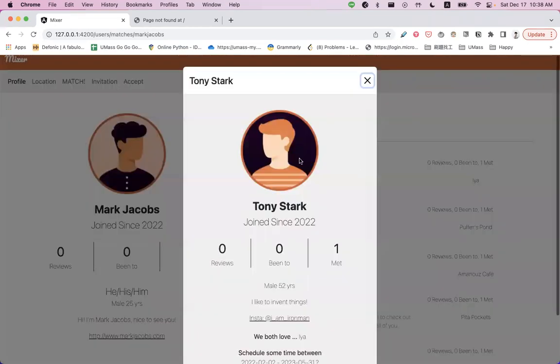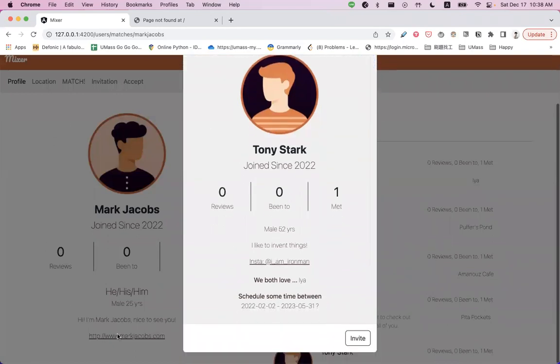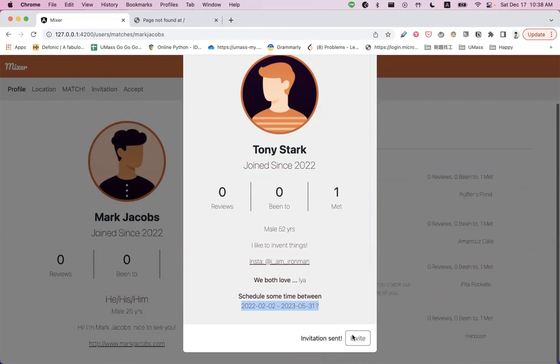Okay, if you click on it, you can get a more detailed view. This is basically showing the left hand side that you can see when you're editing your profile. It also shows the specific place and specific time that both of you have in common. Let's say we want to send an invitation to Tony Stark. We invite them. Oh, it tells us invitations are sent.